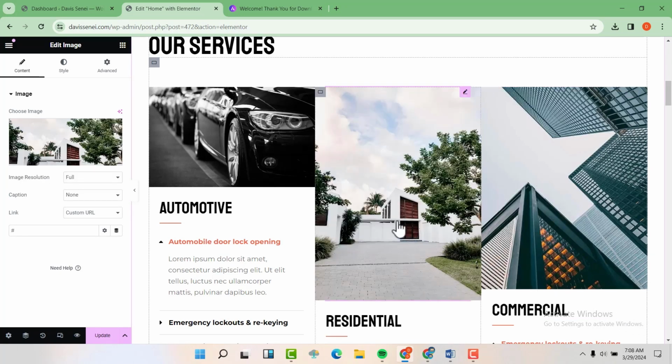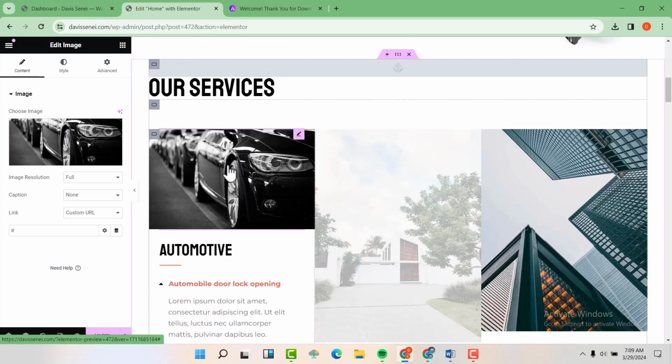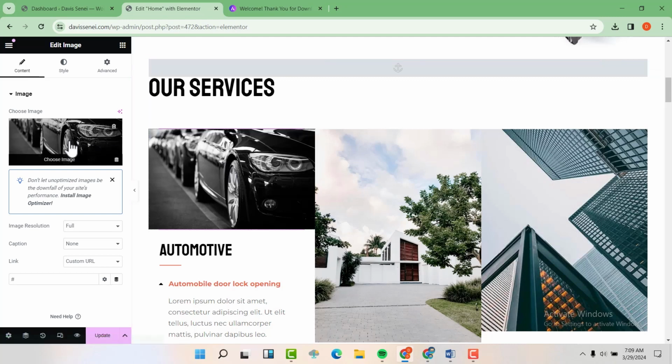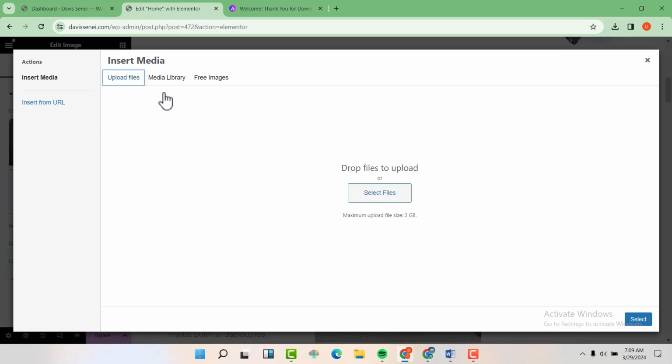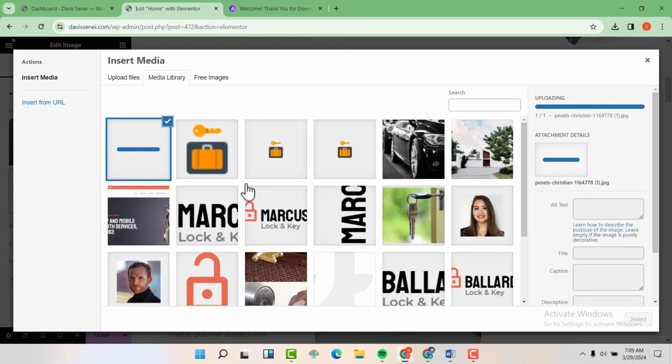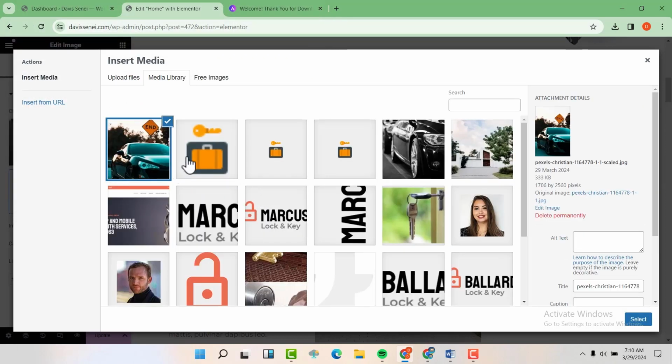So you can see, you can just change it like that. And sometimes, you can see I'm taking the images from the library. If I want to change this one to one that is on my PC, I can just click on it, then click on choose image, then upload image, then select files, and from here I can select a file that is on my PC, then open it and it will be uploaded just like that.